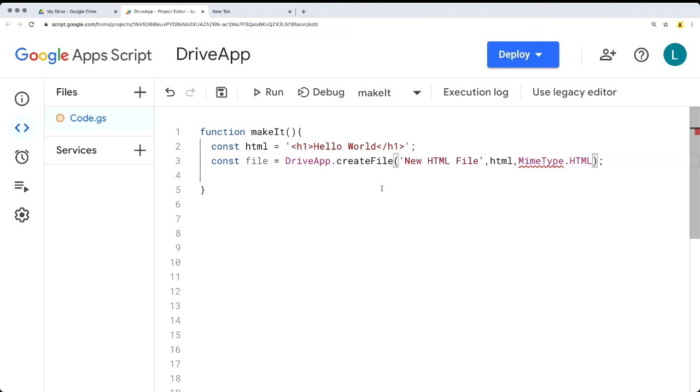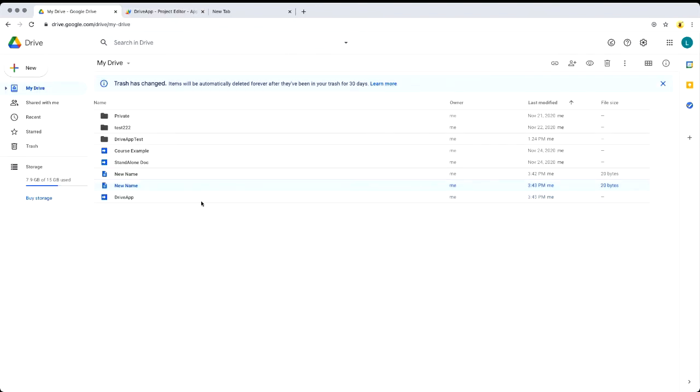And this is just a new HTML file. So just save that, and let's run the makeIt. And this will create a new HTML file. That's the file over there.